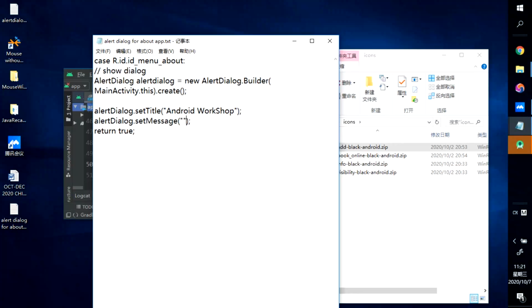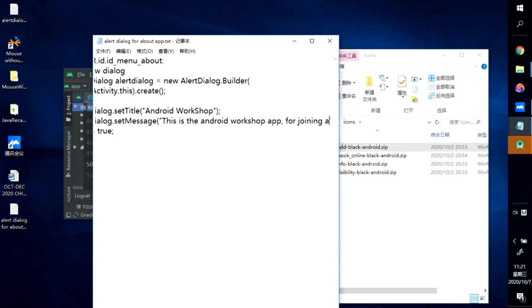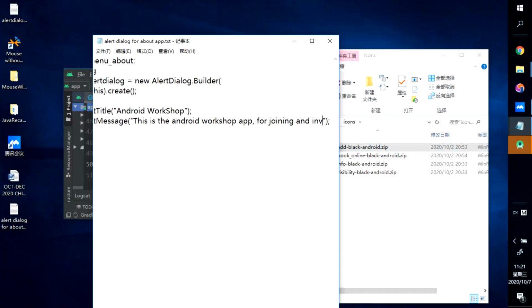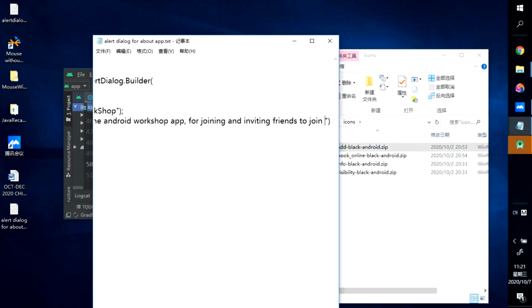So I'll set the message. Which message do I want to set? I remember from that app, the message was: This is the Android Workshop app for joining and inviting friends to join the workshop.